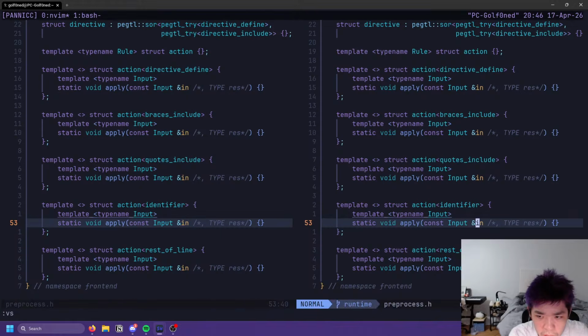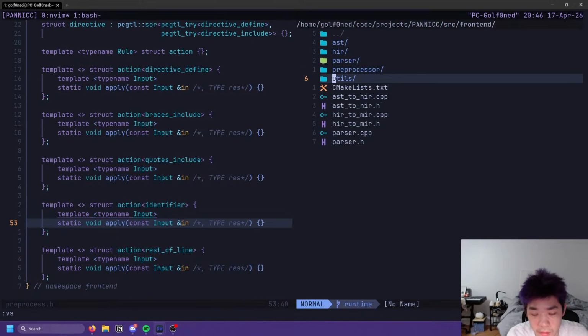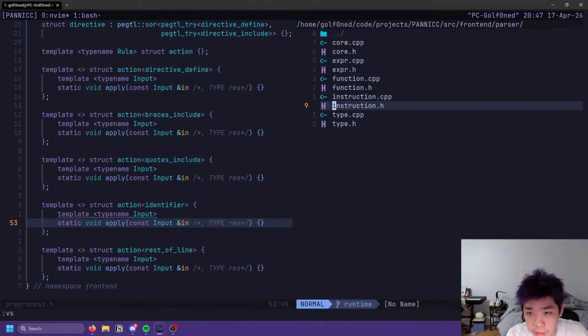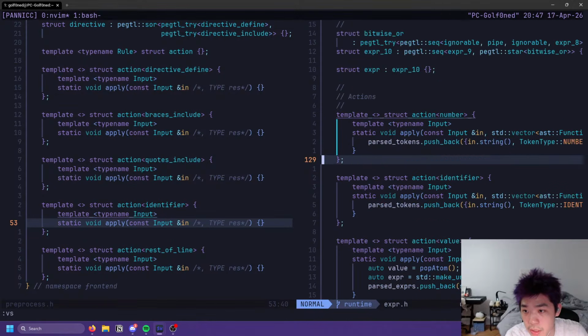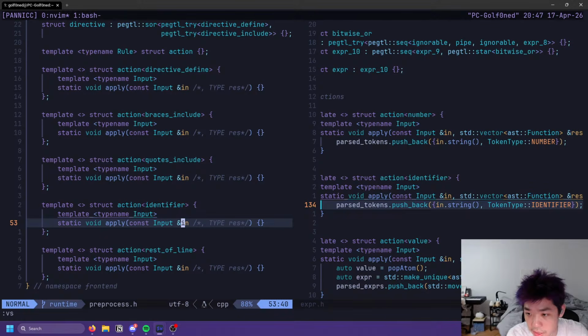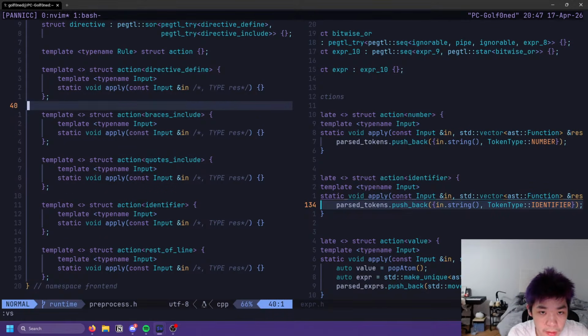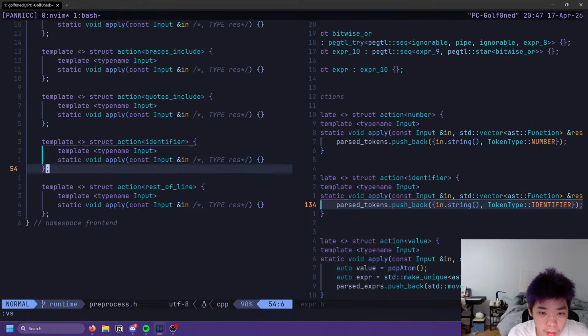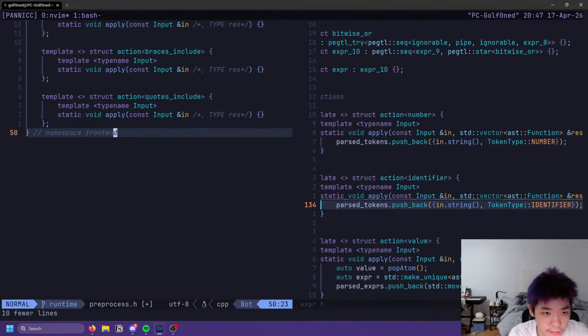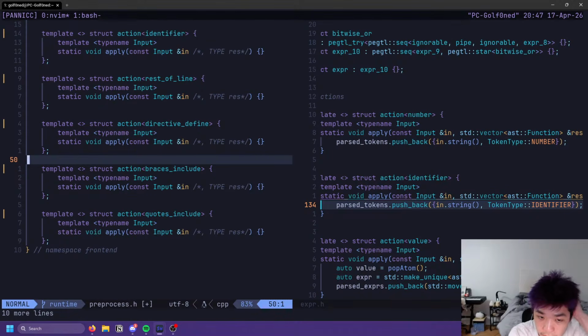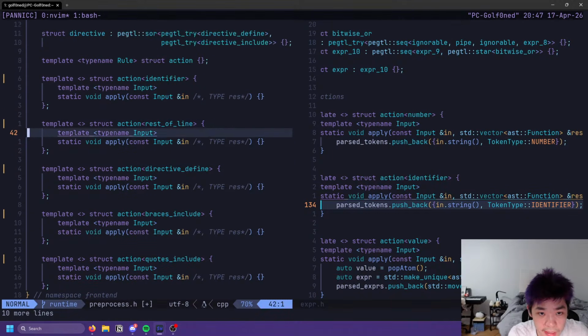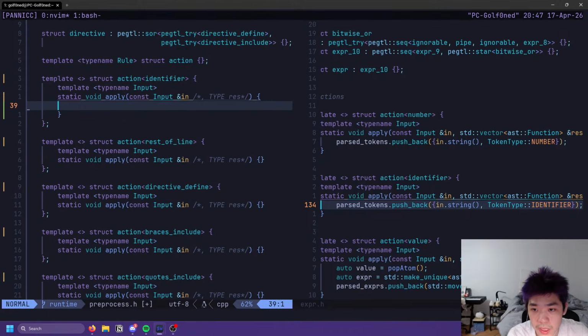Actually, yeah, how did we get the string? I think we can do that real quick, and then I think we will call it a day. So let's go to expr. That's where this is. We wanted to check identifier. So we want just in.string, I believe. And this all should go upwards, I believe. So let's put that up there like that. And do braces include, quotes include, directive define, and then these two. So then this is parsed, clauses.